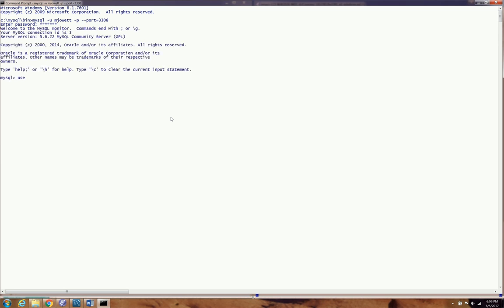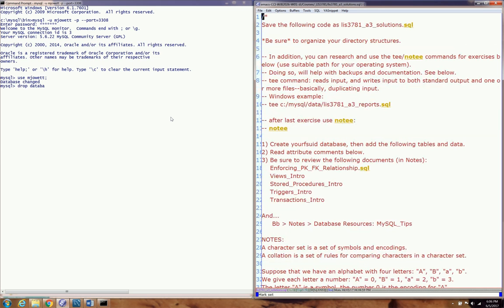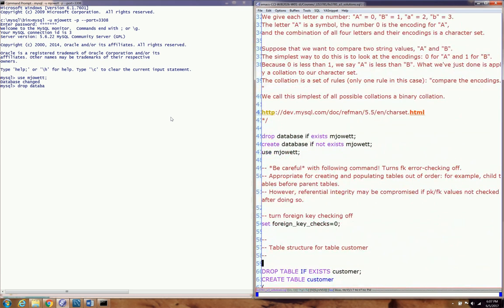and I'm in. I'm going to use my database, and then I'm going to drop the database. Drop database. I know it's in the code. I know it is. It's up here in the code. I'm being redundant here, right? It would drop this anyway if I just pulled in the file.